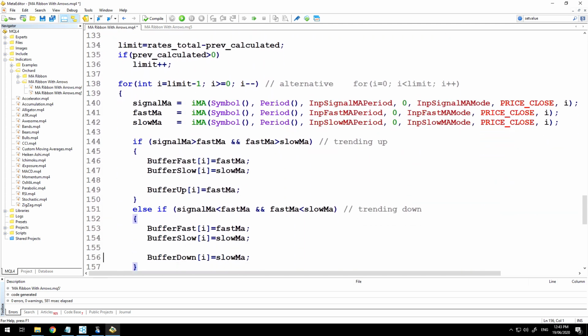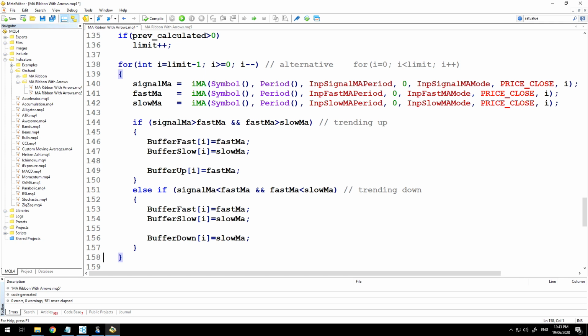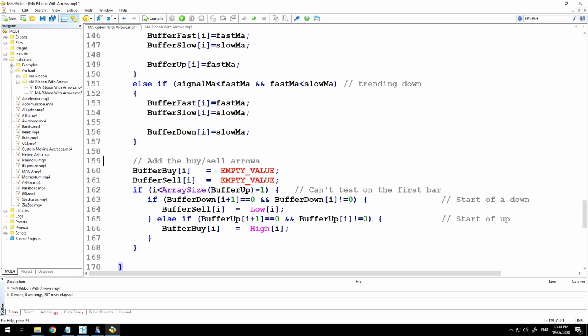Just like in MetaTrader 5, I'm going through the loop for the buffers, and at the end of the loop I'm going to insert some code then to determine which or when to print the arrows and which arrows to print. And these are my statements for drawing the arrows. Just like with MetaTrader 5, I'm setting the buffers to empty value initially. I'm doing that for everything just to make sure that I don't print arrows by accident.